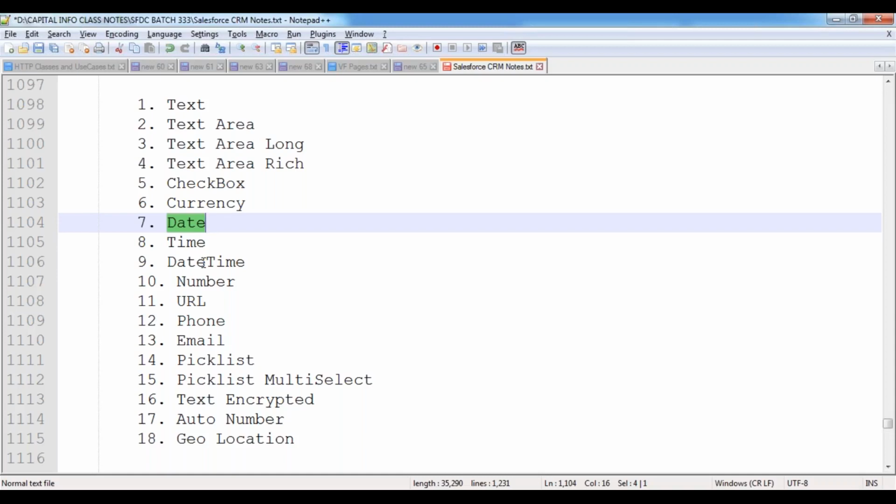Now let me explain each and every data type. What are the various properties available as part of this data type? Let me explain each and everything one by one.